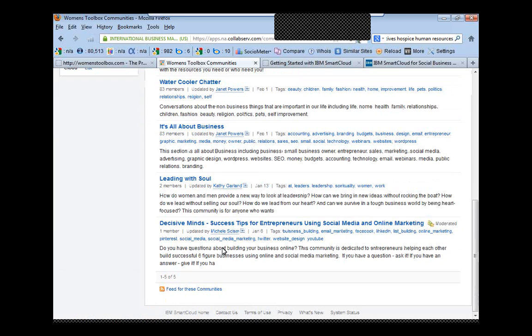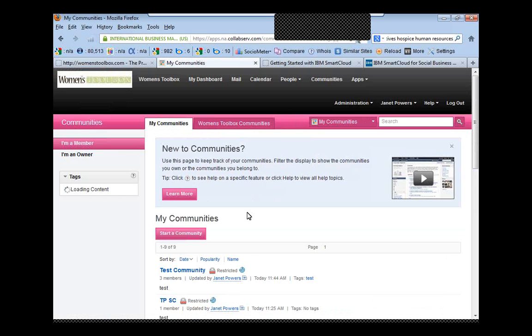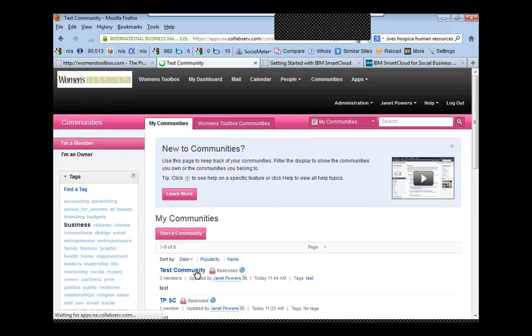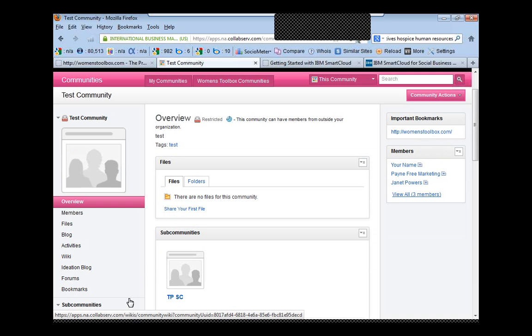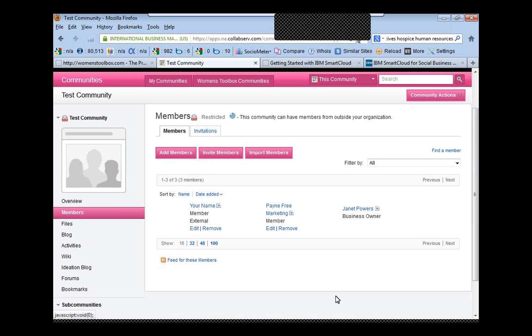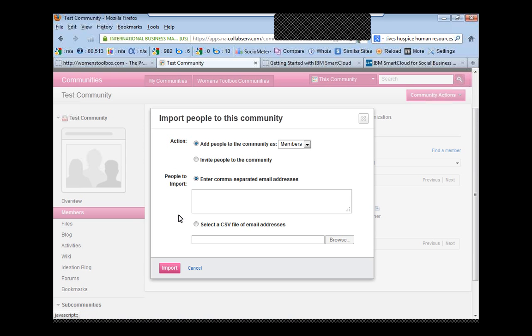There's my test community. Now I want to add people. On the left-hand side, it says members. You can add members or invite them, or you can import them. Now, if you want to import them, you can add them as members or owners.